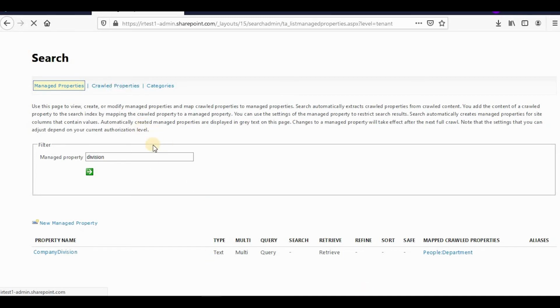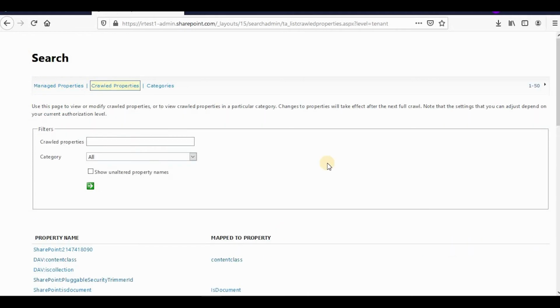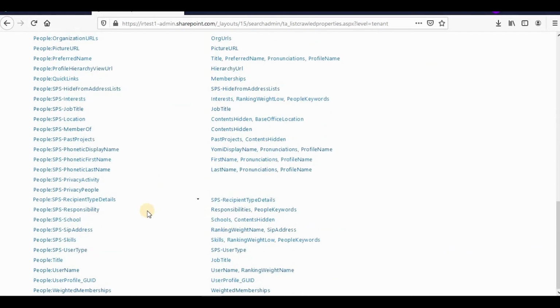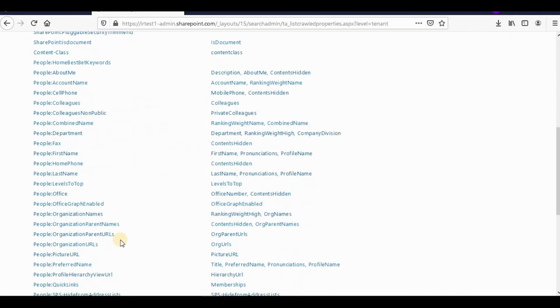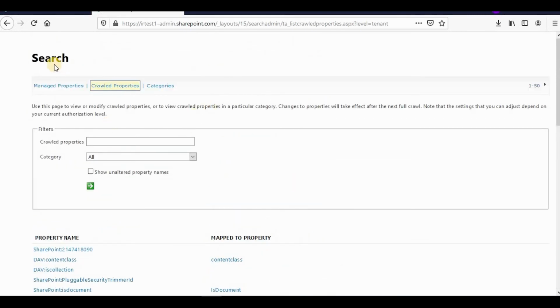It's very similar to how we do it in our on-premises. We create a managed property and then we map it to the crawled property so that it appears in search and query and things like that. You see, these are the crawled properties automatically created.